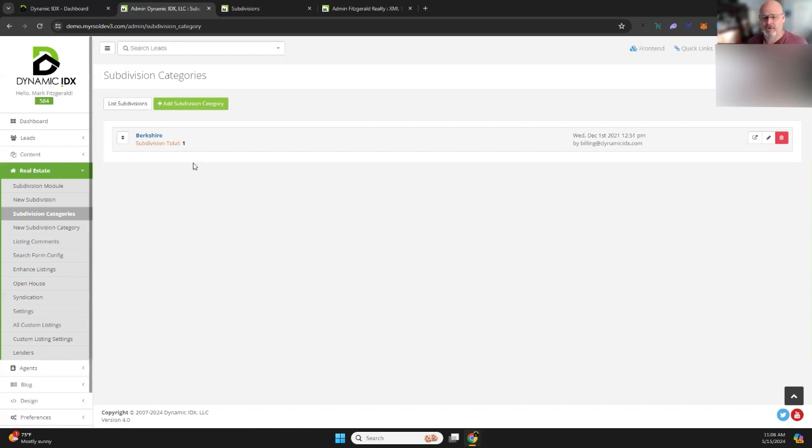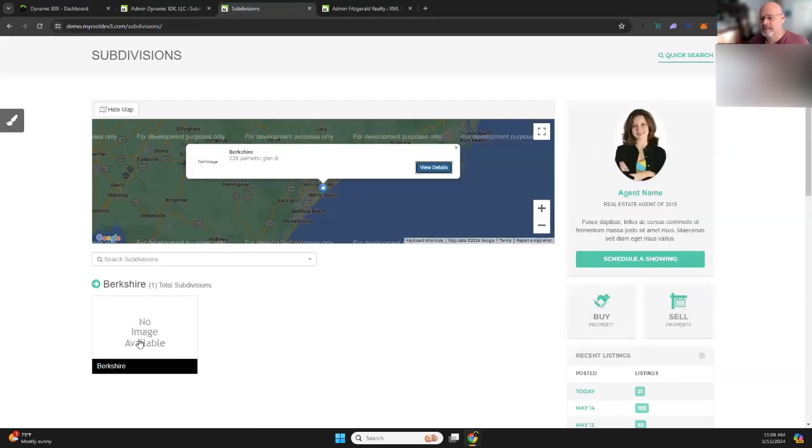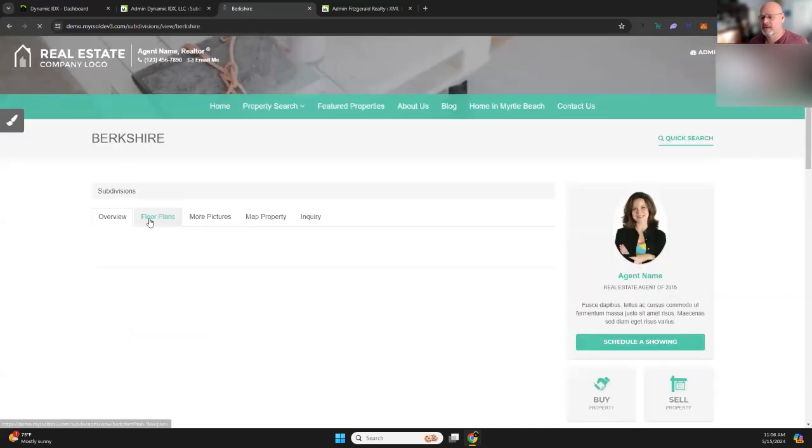But why this versus pages, instead of just doing pages? Only because it's a little more organized. And when I'm looking here, the subdivision page has a lot more organization to it. Like it has overviews, it has floor plans, more pictures and stuff like that. So it gives you a little bit more. And that's the only reason.